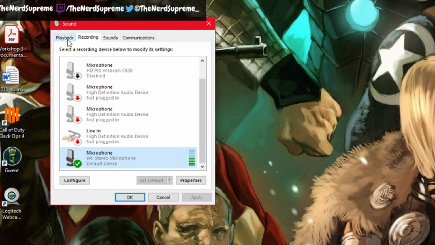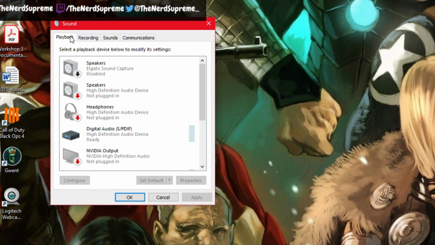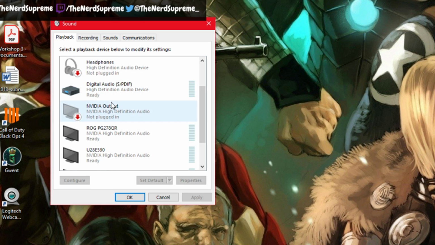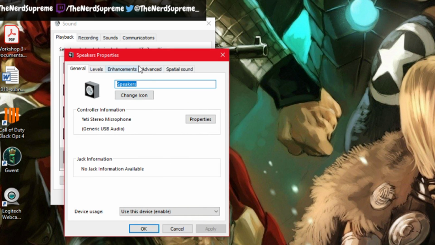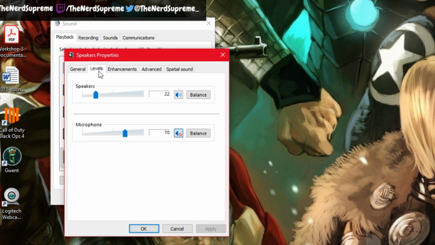You exit out of this menu. You go to Playback, the tab right next to Recording. And then all you have to do is you scroll on down to Speakers. You click on it. You click Properties right here. All right. And then you go to Levels.